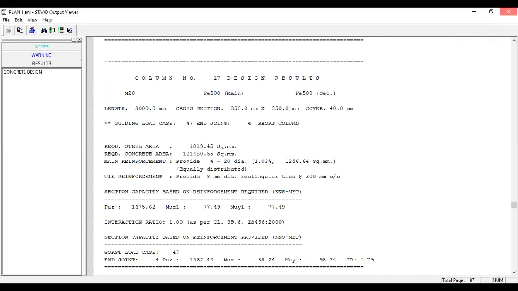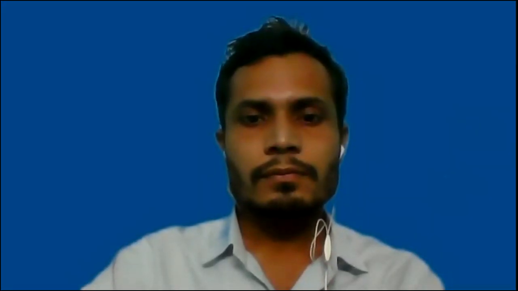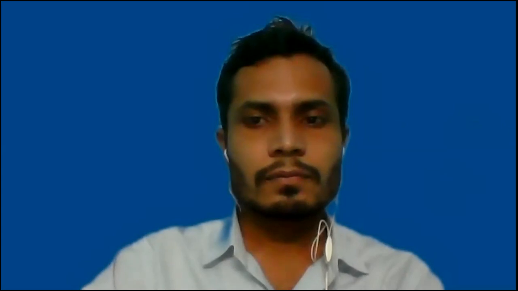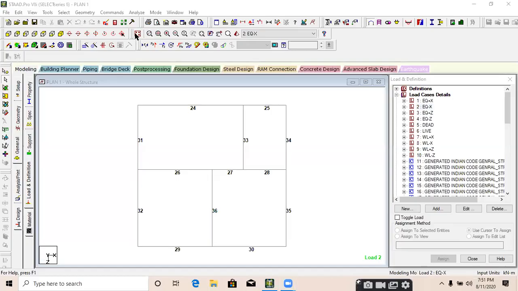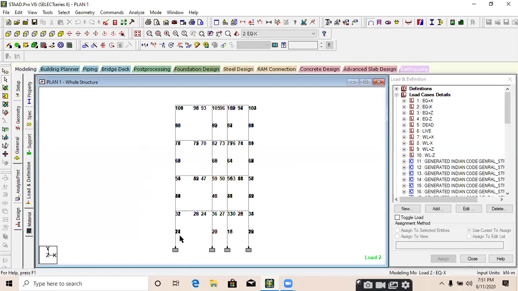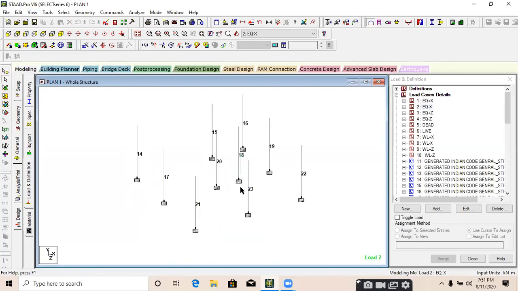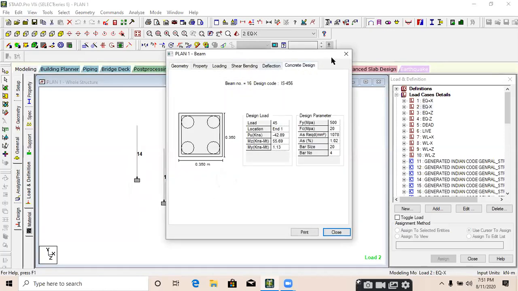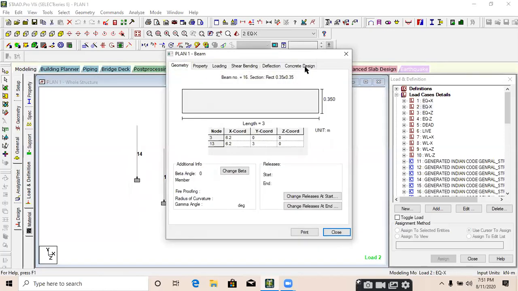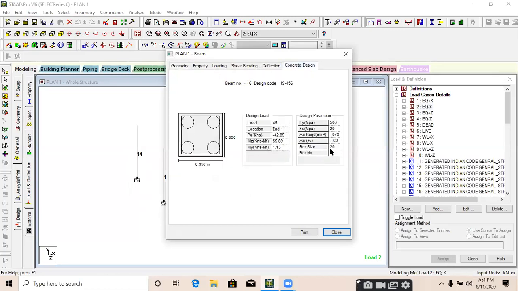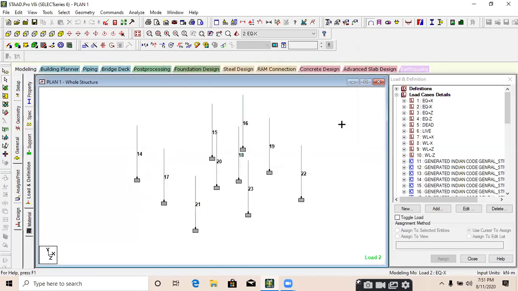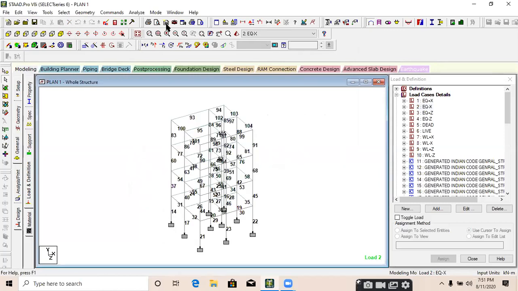What about the column number? If you want to know the column numbers, just go to the front view, select any one floor, view selected object only, and you can see the column numbers here. For that column also, just double click on the column and you can see the data in concrete design. Okay, if you have any doubt, you can ask. This is all about the beam design and column design data.